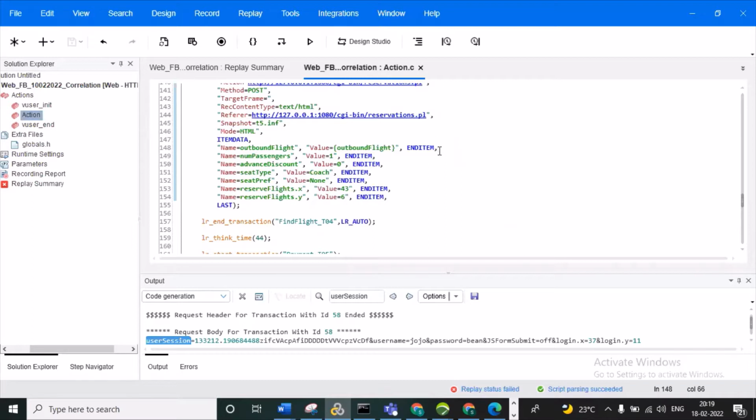One is the text verification point. One is the image verification point. Text verification means that for a particular page, we need to validate whether certain text is there or not. I will show you an example.